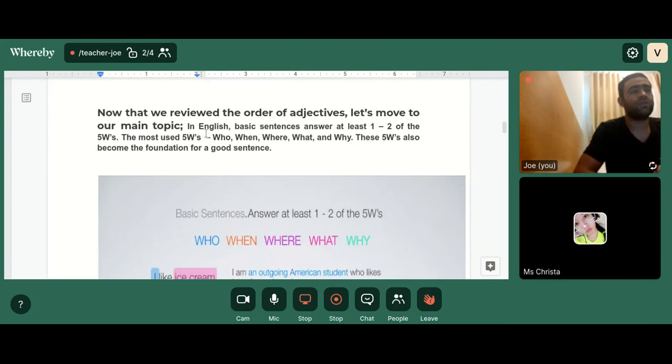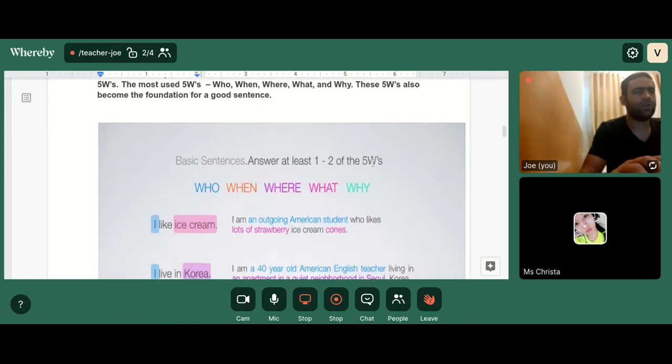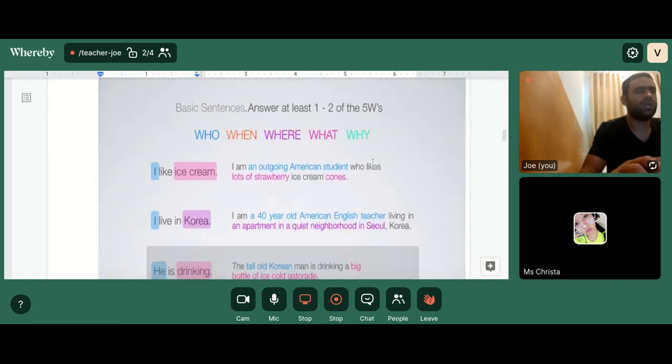Okay, now that we reviewed the order of adjectives, let's move to our main topic. In English, basic sentences at least answer one to two of the five W's. The most used five W's are who, when, where, what, and why. These five W's also become the foundation for a good sentence. Like we did last lesson, we try to make a sentence longer by answering one or two of the five W's.